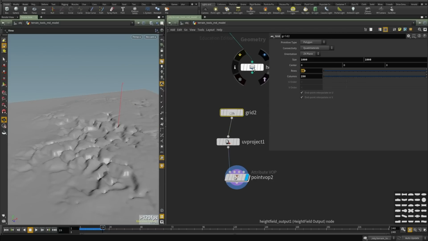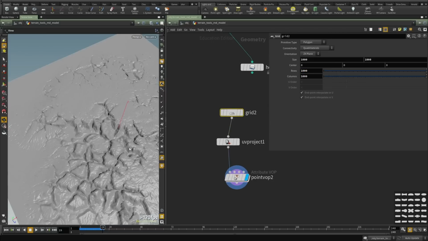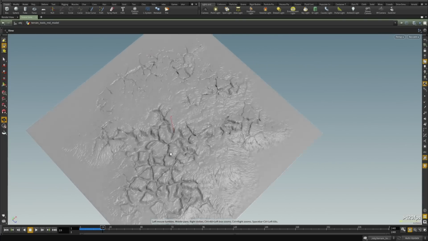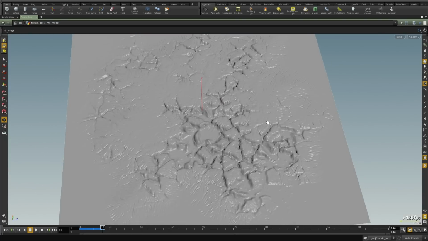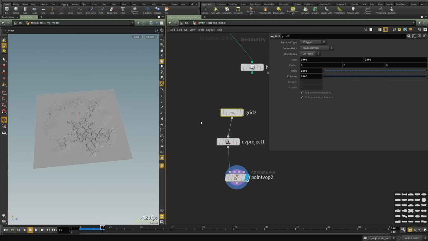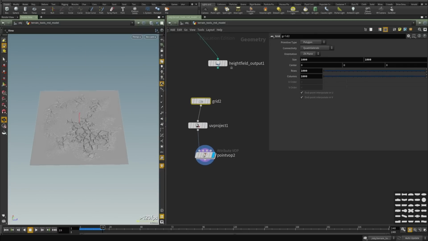So let's increase this to 1000 by 1000, and now we have our surface displaced. And we can do this at render time. We can instance it as well. And that's pretty much it for saving files.